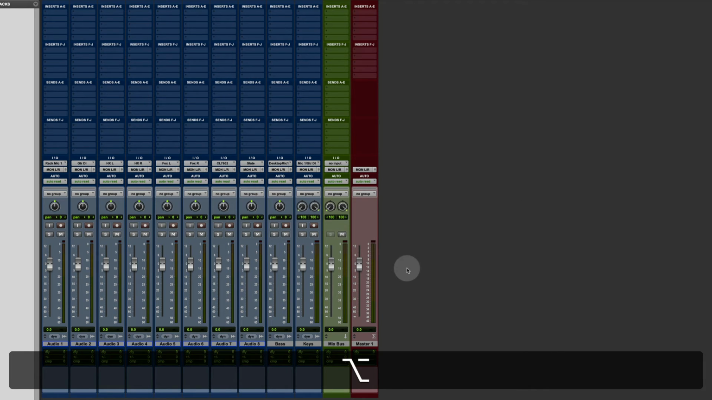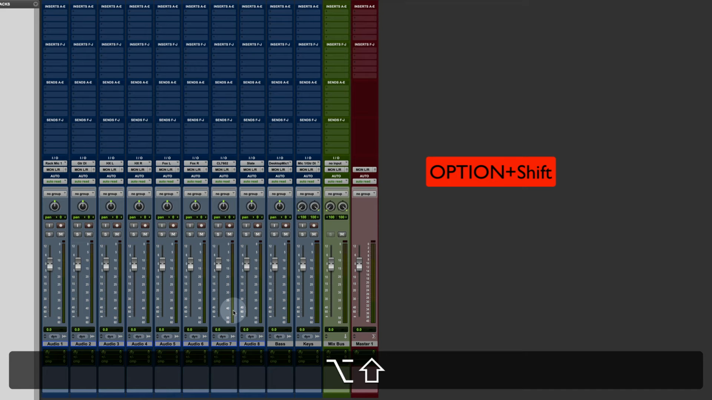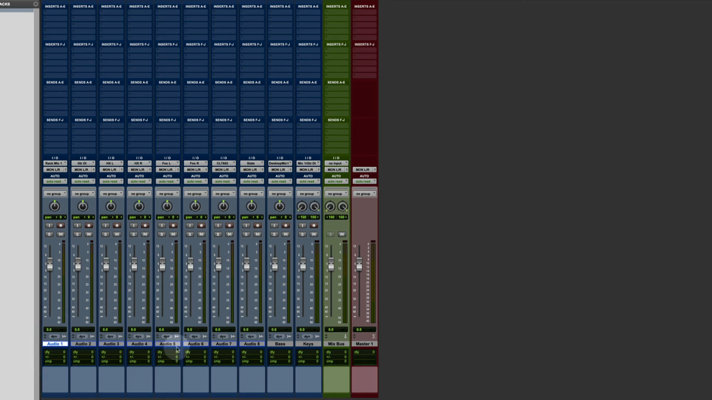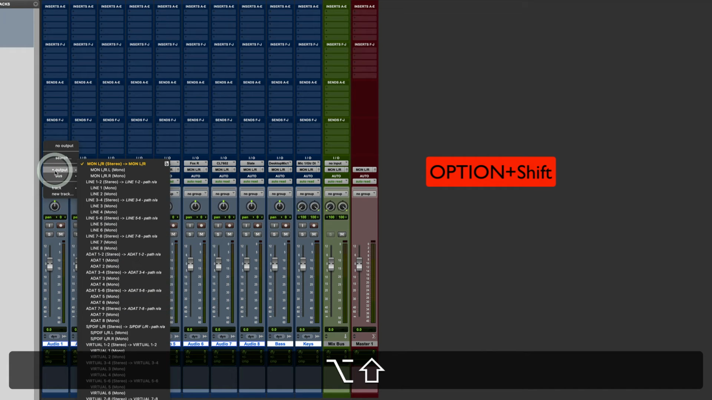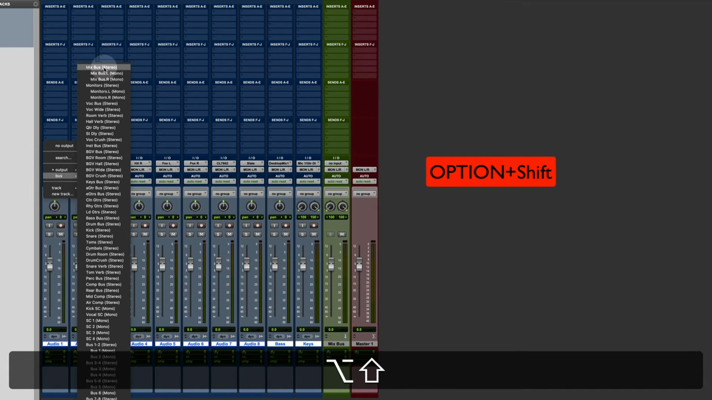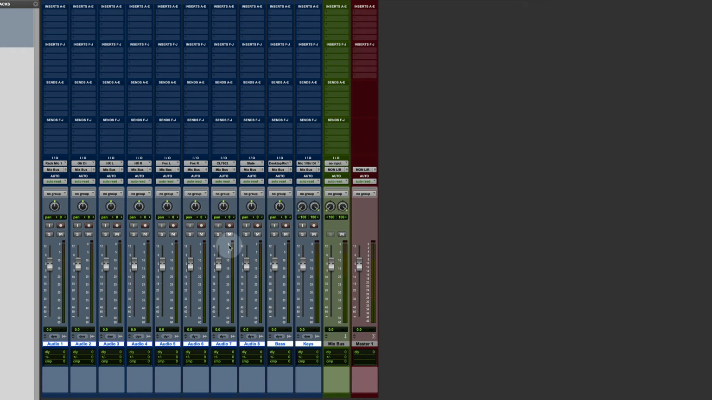By holding down Command Shift, we can edit only the selected tracks. So let's select all of our input tracks, all of our audio tracks, Command Shift, and we're going to set the output to bus, mix bus. Now you can see that only my audio tracks are going to the mix bus, and my mix bus is still going to the main outputs.